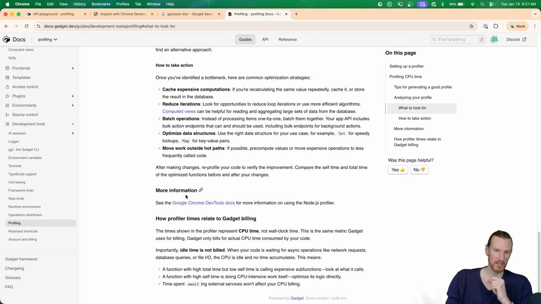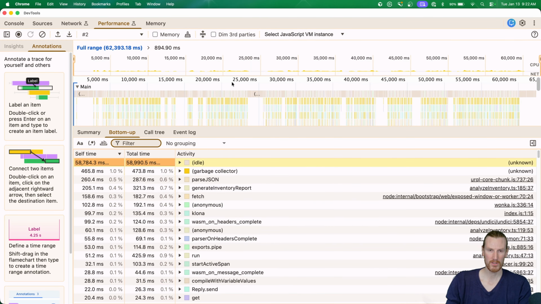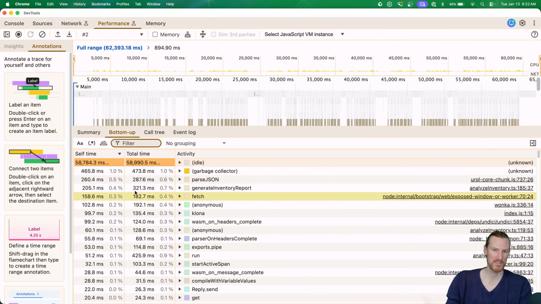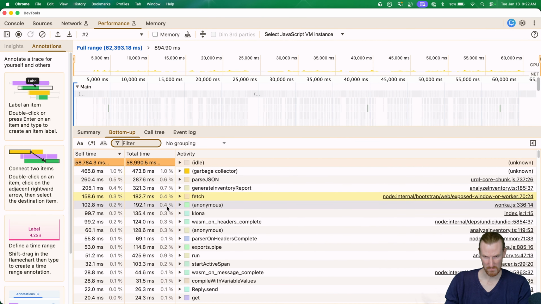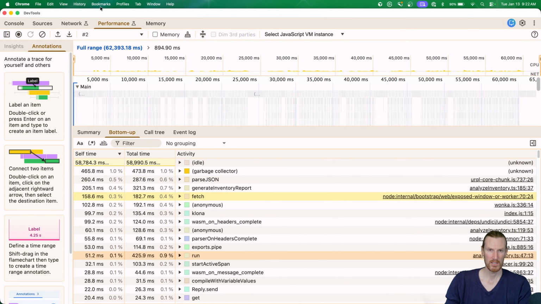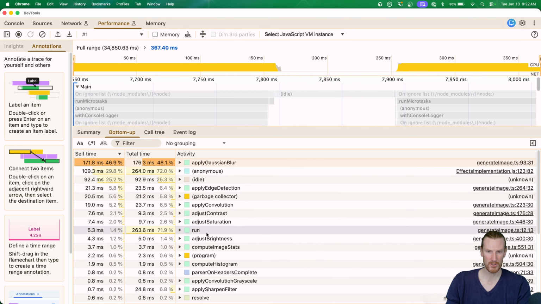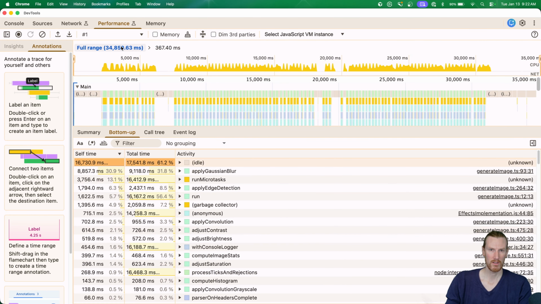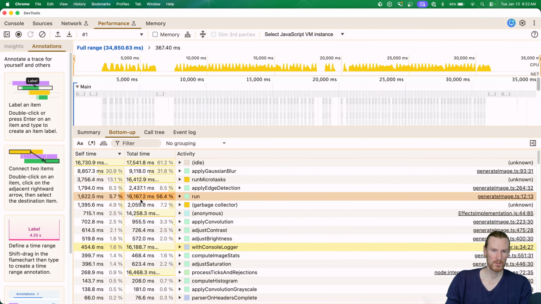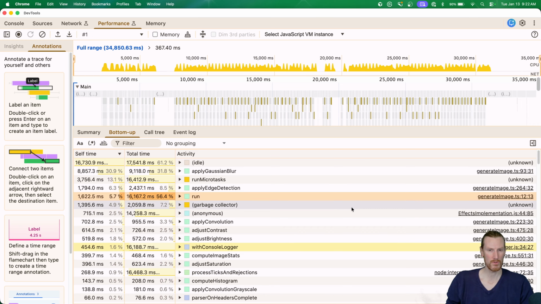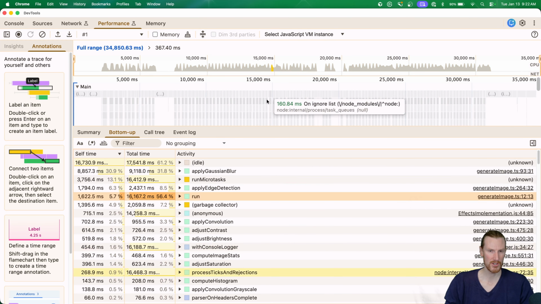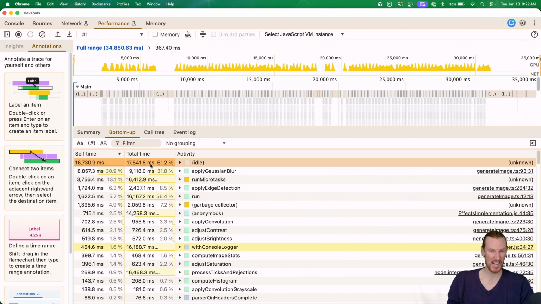How does it relate to billing? Maybe this is the last section. So once again, it is CPU time that is being measured. If you are curious about looking at CPU time, that is total time. If I look at my run function, my image generation is probably more interesting. Going to the full range here, that is going to correlate to the CPU time I'm being charged, and I'm not being charged for idle time.